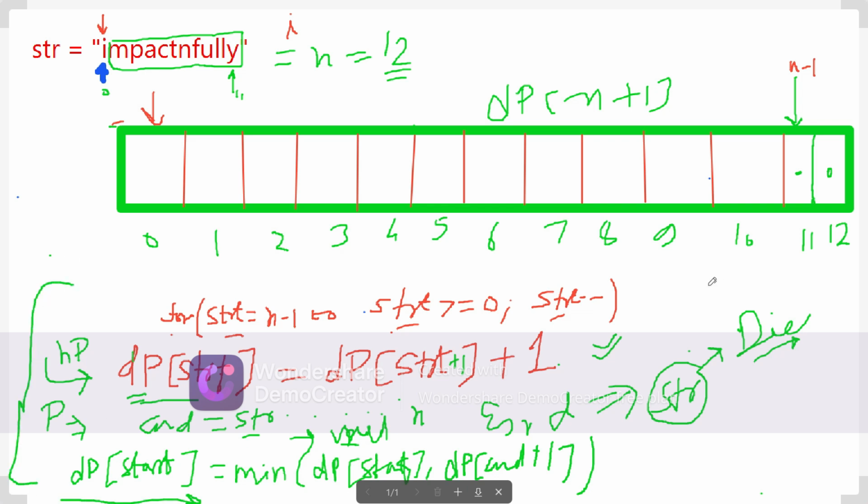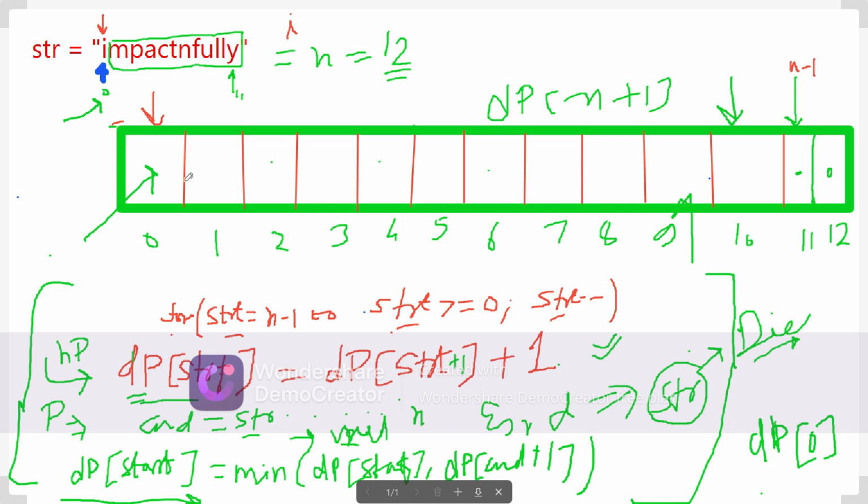Once we are done with this, what do we have to do? We have to return the value residing at 0, because this is the place where our whole string is starting. Our whole string is starting at 0, right? So what we have to return finally is dp of 0. This would have our answer, because we are dealing with the starting point. We started from here, filled partial values here, and so on, and then we came to this condition, right? So this is what we have to do.